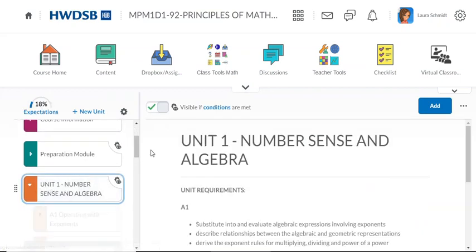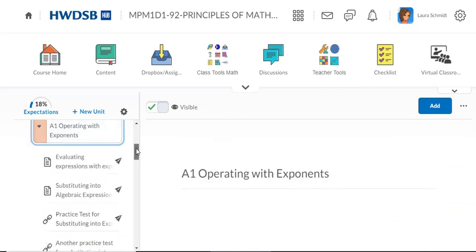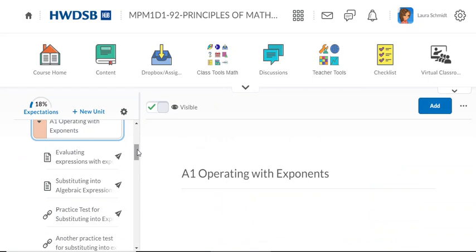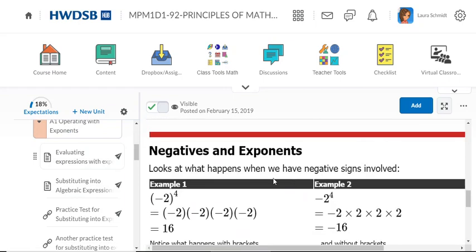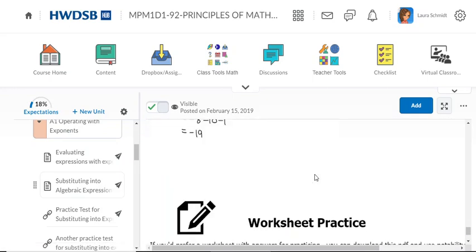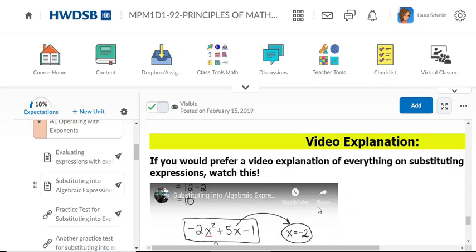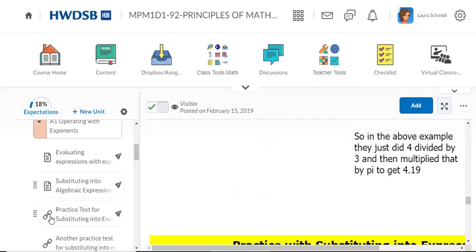So in Unit 1, we've got 2 sections, A1 and A2. In A1, there's lots of practice opportunities for you. Those don't count for marks. They're just to help you learn the material so that when you do the test, you get a good mark. The practice things found throughout Unit 1 are usually at the bottom of pages. So if we scroll down to the bottom of one of the content pages, there'll be a worksheet or a link to try some algebra stuff.